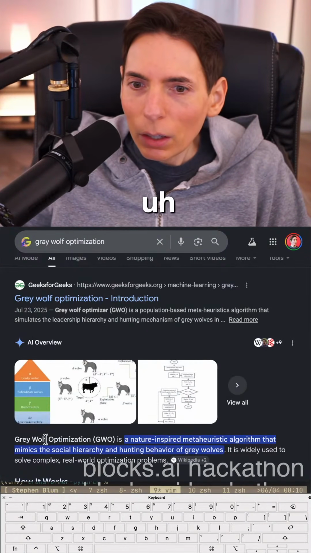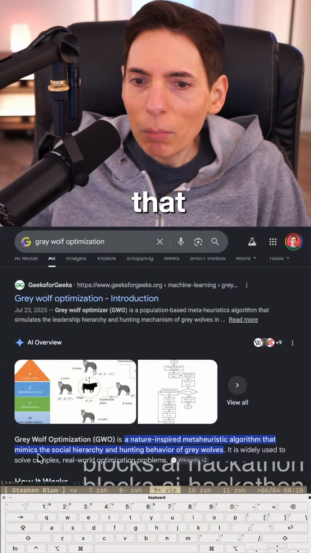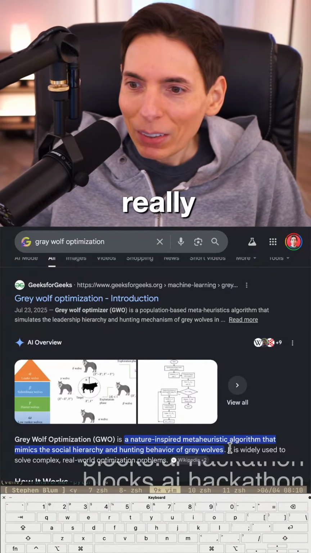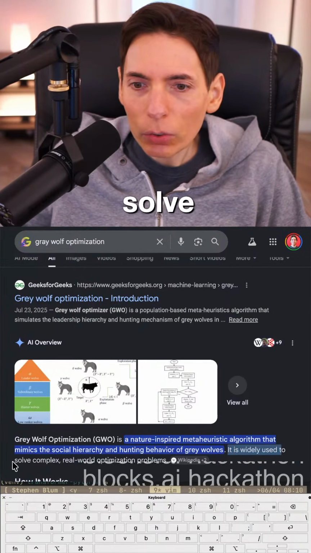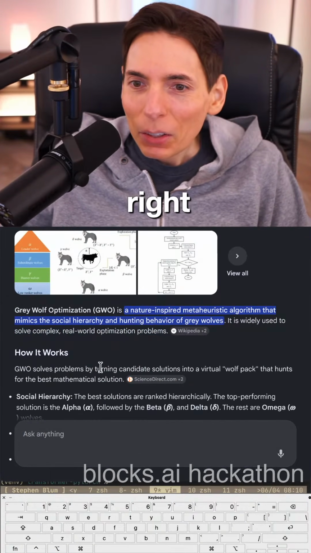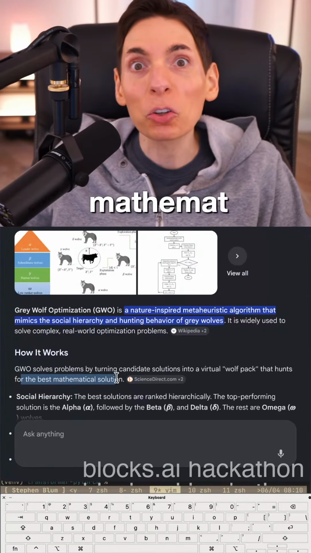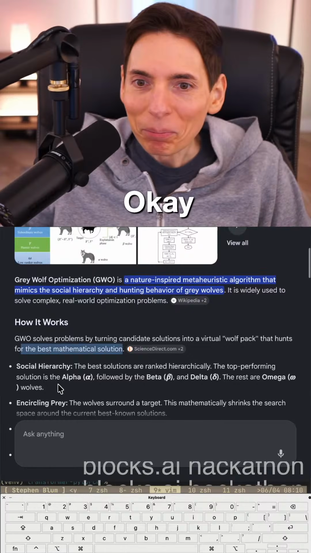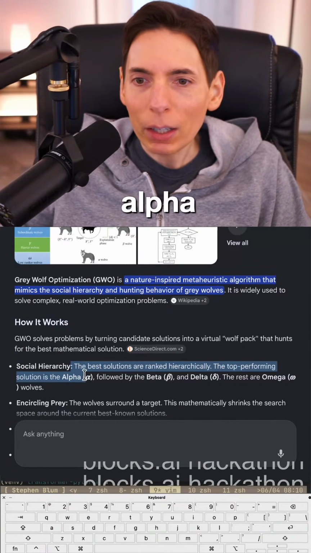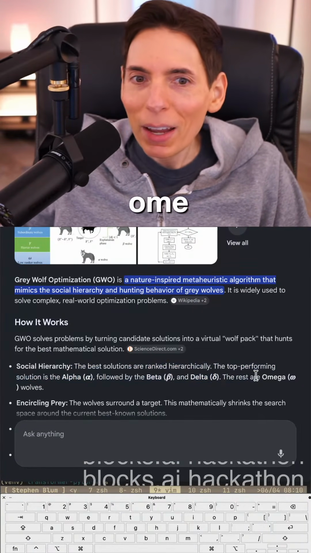Let's see. Gray Wolf optimization, a nature-inspired meta-heuristic algorithm that mimics social hierarchy and hunting behavior of gray wolves. Oh, really? So how they attack? It was widely used to solve complex real-world optimization problems. All right. Solves problems by turning candidate solutions into virtual wolf pack that hunts for the best mathematical solution. Okay. Best solutions are ranked hierarchically. Top performing solutions is the alpha, followed by the beta and the delta. Okay. The rest are omega.